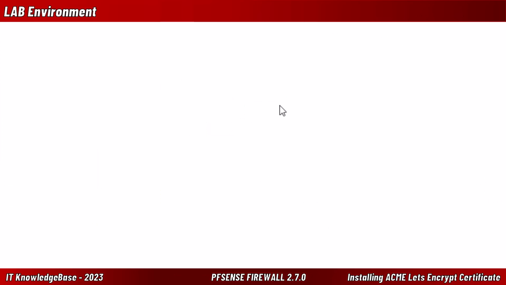Our lab environment is fairly strict. We are using the most up-to-date pfSense version 2.7.0 release and Acme Package 0.7.4 for automated certificate management environment and for automated use of Let's Encrypt certificates.